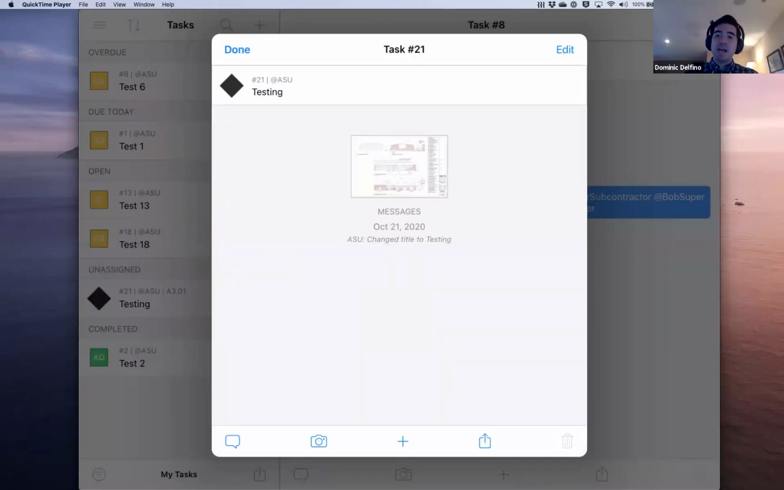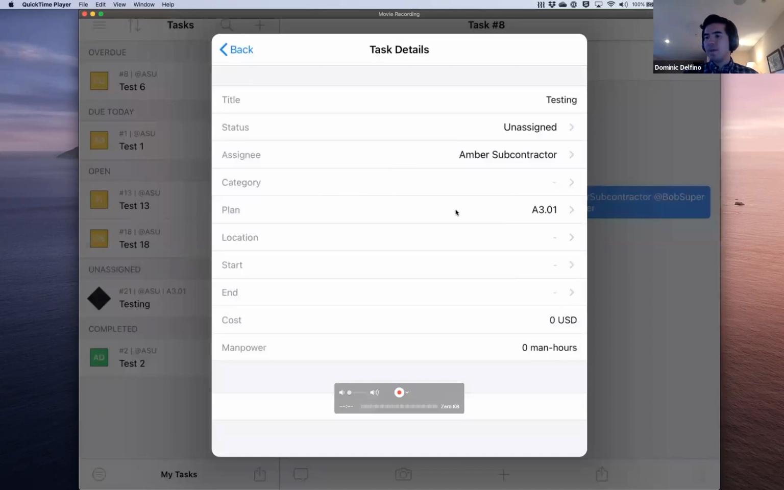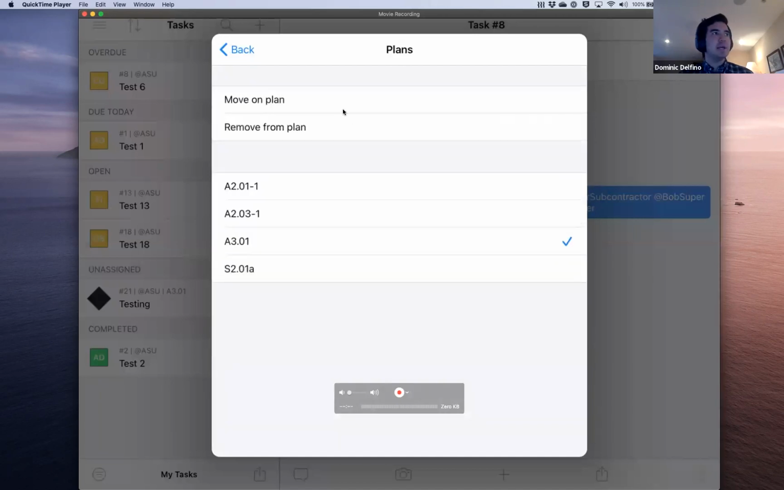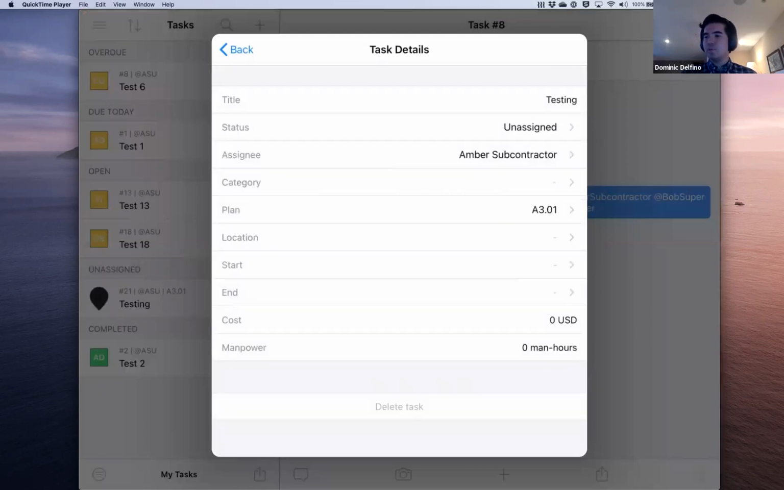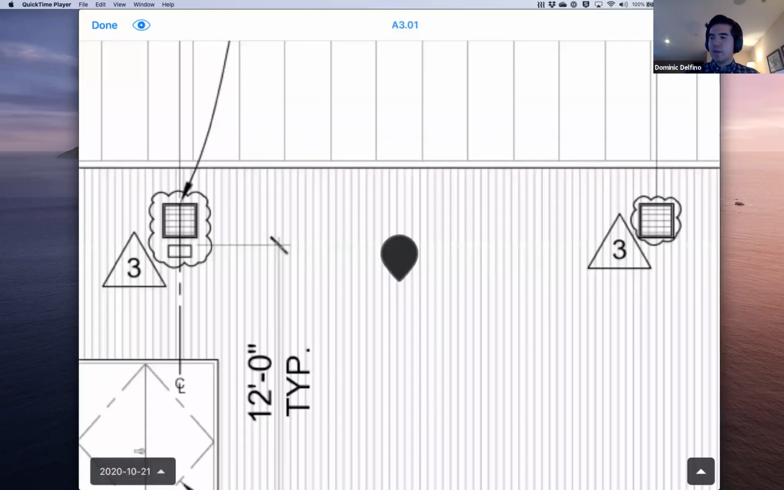So if you wanted to add this directly onto a plan, you'll go back into your settings or your task attributes, click on the plan here again, and then move directly onto plan. So once I click move on plan, what that does is it moves that task. You'll see it shows a little dot there. It moves it into the middle of that plan, directly to the center.